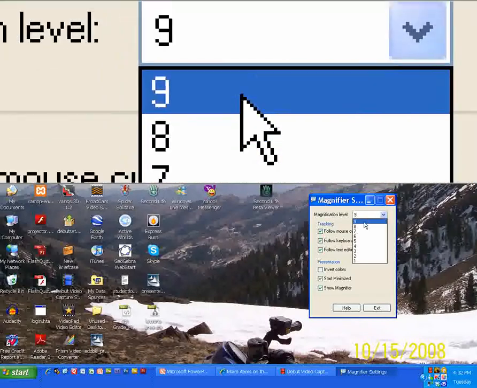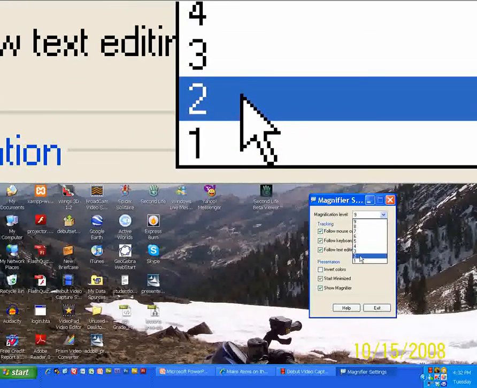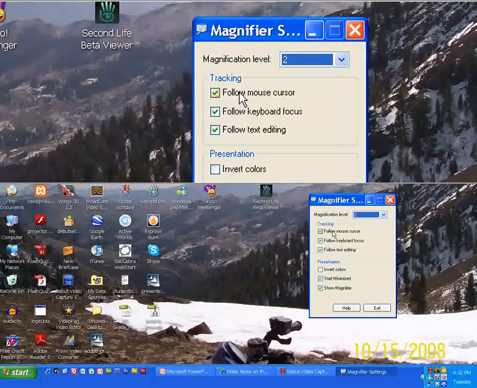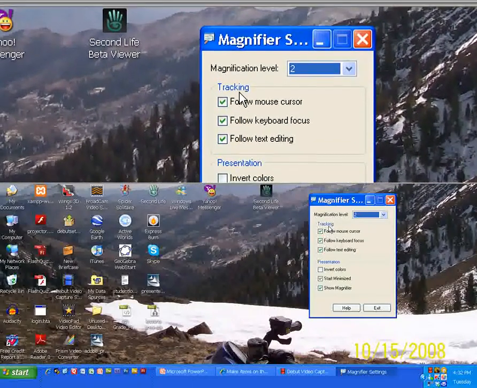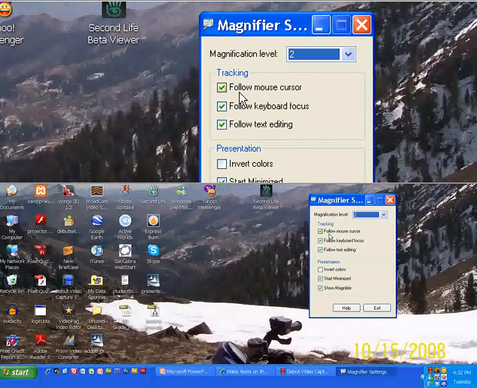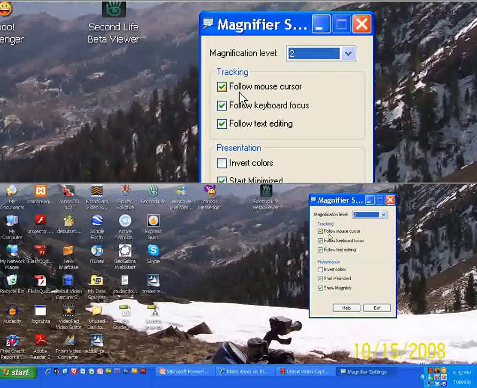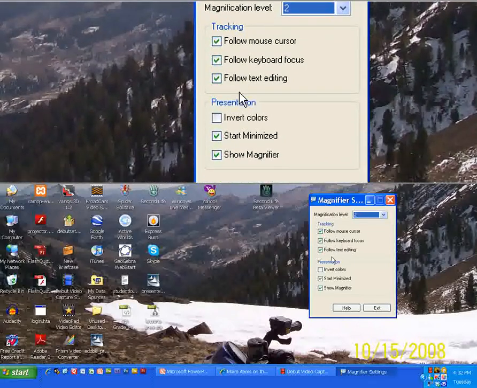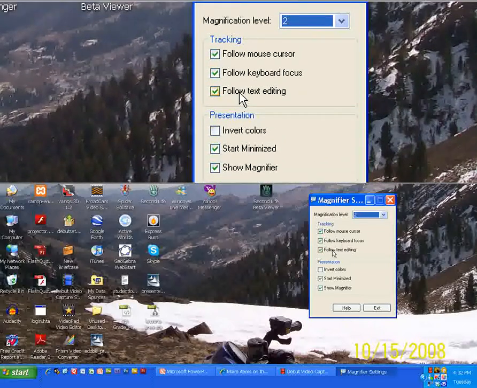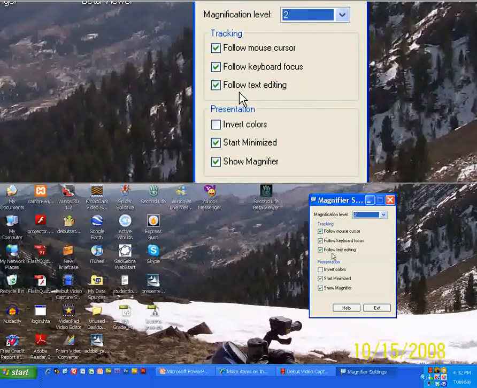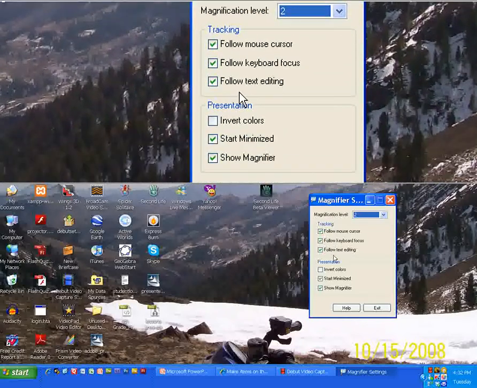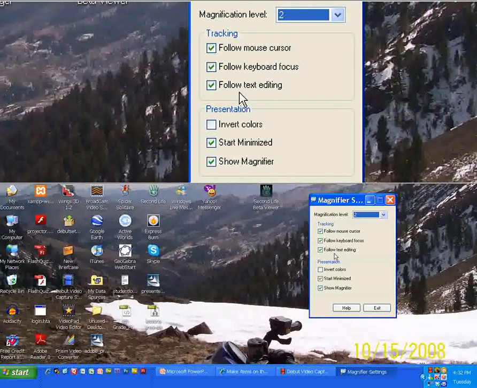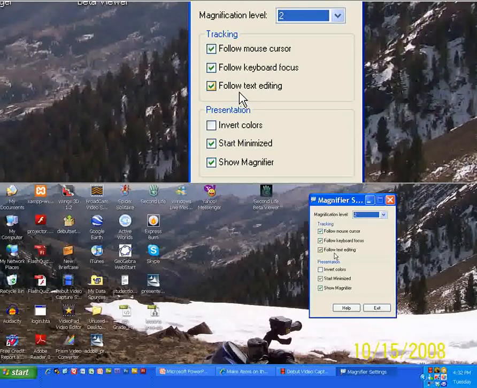I'm going to change this magnification level back to 2 just so that we can see more in our magnifier. And you'll notice below the magnification level there are 3 tracking options. There's the option to follow the mouse cursor, which I have marked right now, follow the keyboard focus, and follow text editing. And at this point right now, with all 3 clicked, this magnifier will follow all 3 things, following the mouse cursor first, the keyboard focus next, and the text editing last.